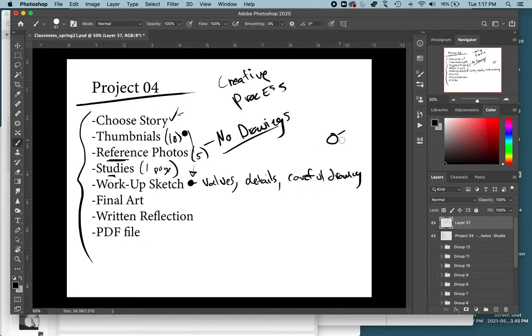I don't want to see suns like this. I don't want to see stick people. Too many gradients, things like that. So just careful, slow down. Your workup sketch should take you about an hour to draw. And then you can use reference photos and studies to help you draw different stuff.